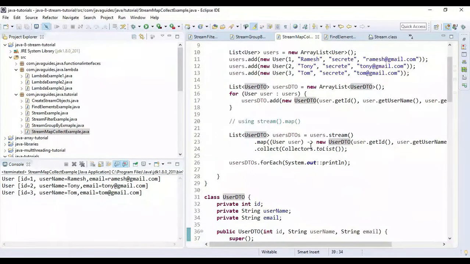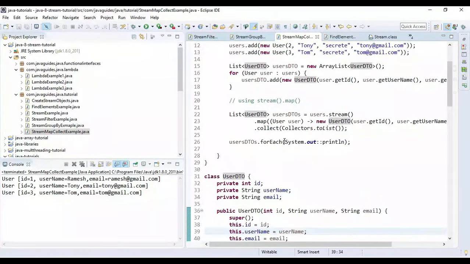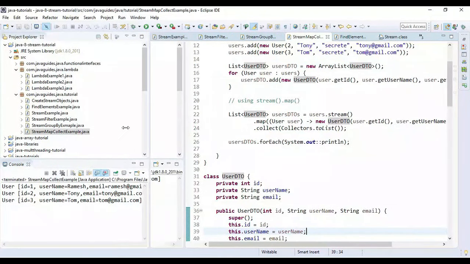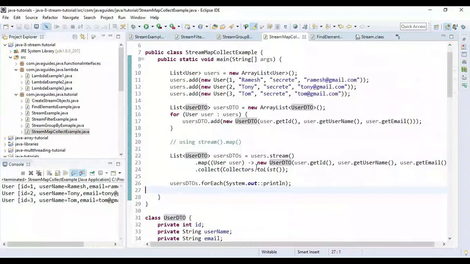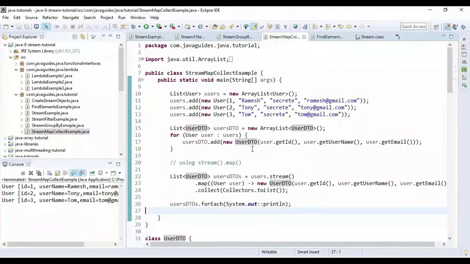So this is how we can use a function interface to take input to the function, and it will produce the result and return the result. So this is pretty simple. I hope you understood all about the function interface.